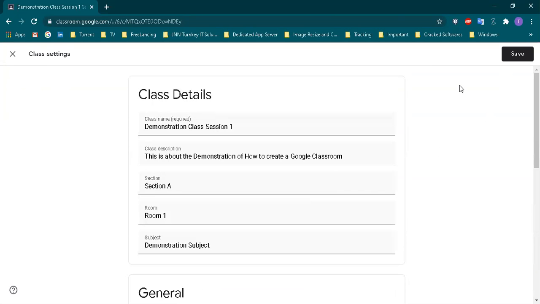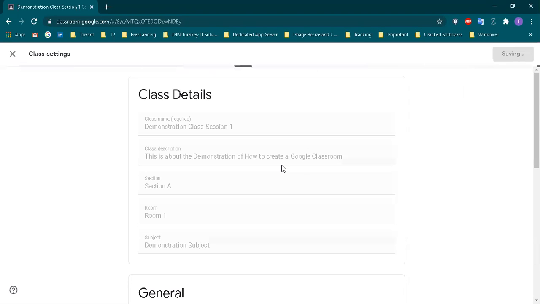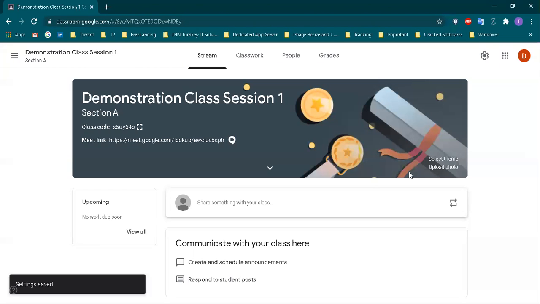So what we do is we just hit save. Okay, and here you can see select the theme or upload the photo. It's again up to you. It's not necessary, actually.